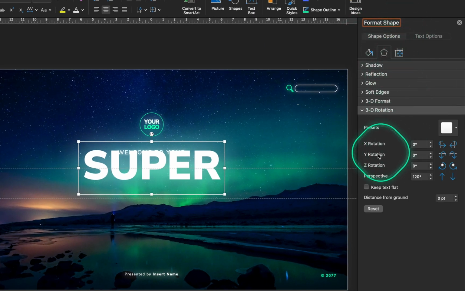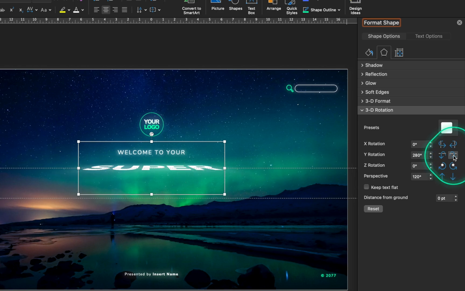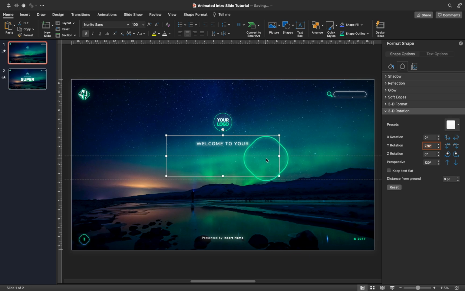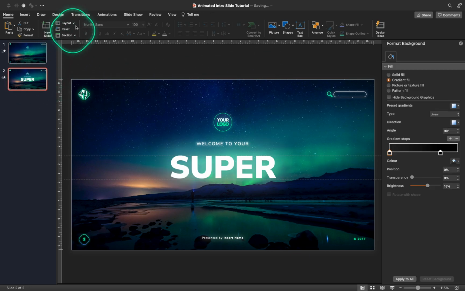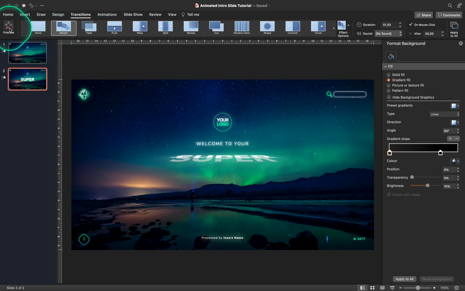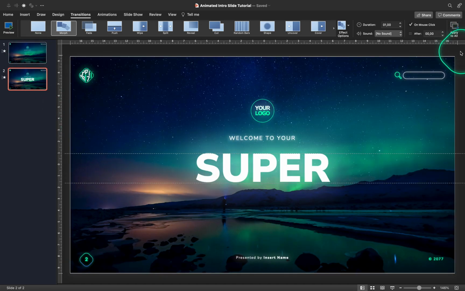As you can see, the perspective is still set to 120 degrees, that's good, but now let's add some Y rotation. Let's keep on clicking the right Y rotation arrow, until the slide title lays completely flat. We can insert 270 degrees to be precise. And now let's go to the second slide, and let's preview the morph transition. Nice, as you can see, we are getting this beautiful slide title rotation.